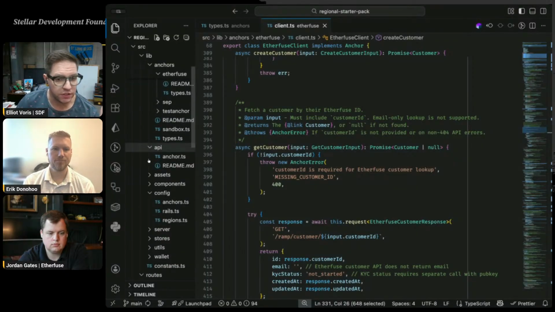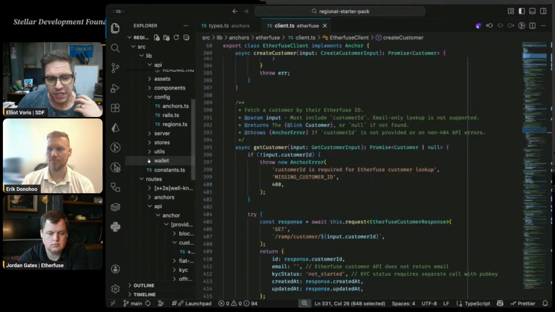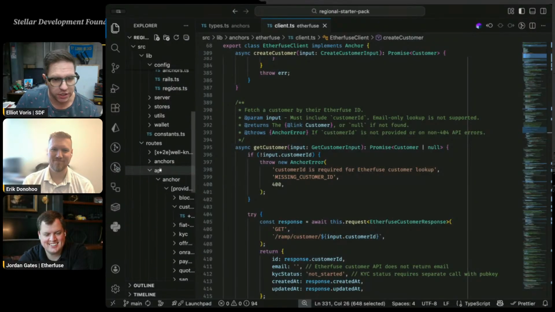So if we even look in my application, everybody, it's a SvelteKit application. I am sorry about that to all the React bros out there. It just doesn't make sense with my brain. I can't get it to work.